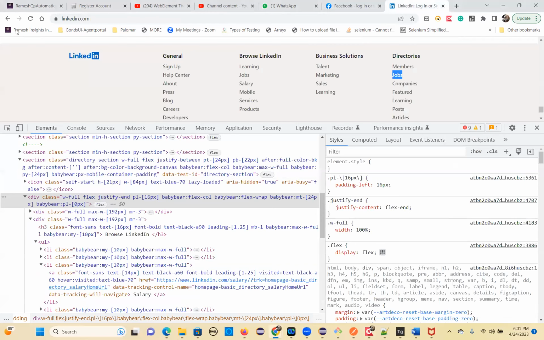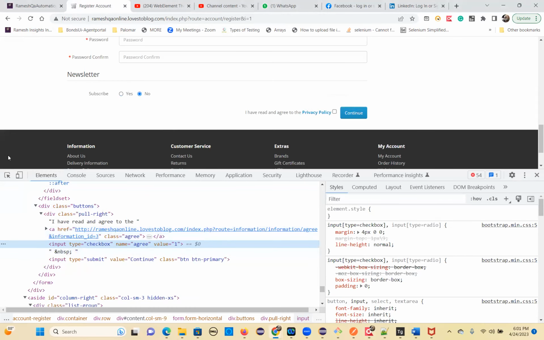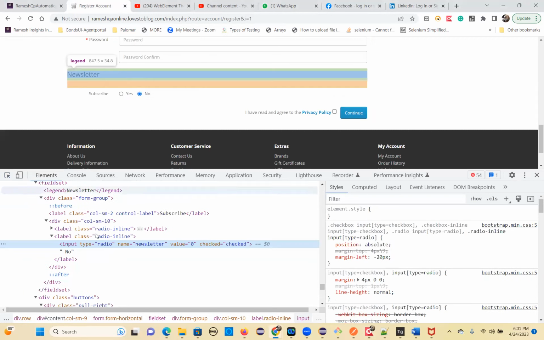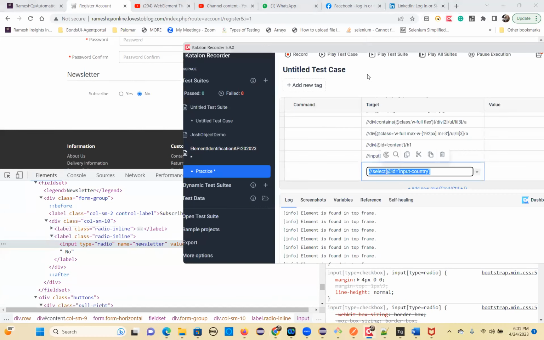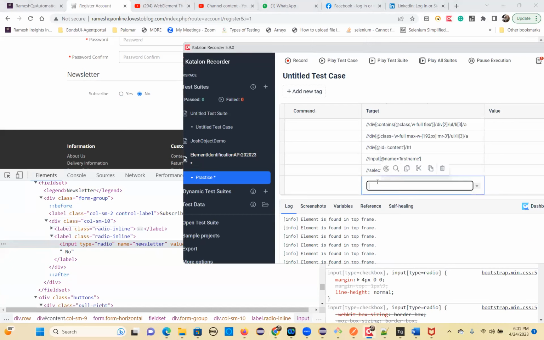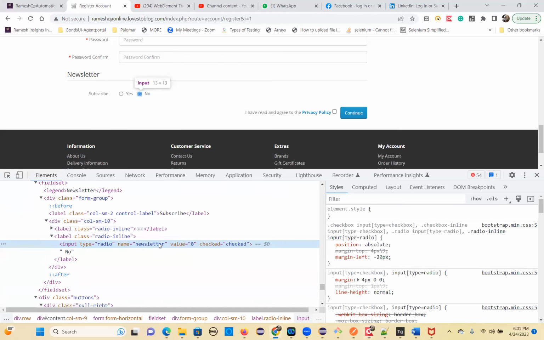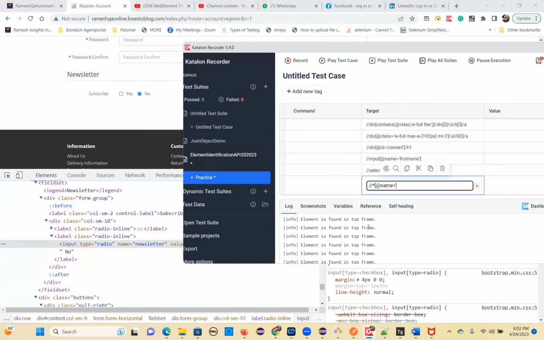If you want to use more than one attribute, let me use more than one for this radio button. I'll use name and value, both. So double forward slash, and instead of tag name, you can put a star. If you don't want to write a tag name, you can put a star. So at the rate name equal to the name value. So always try to copy from HTML, otherwise you will make mistakes if you write.